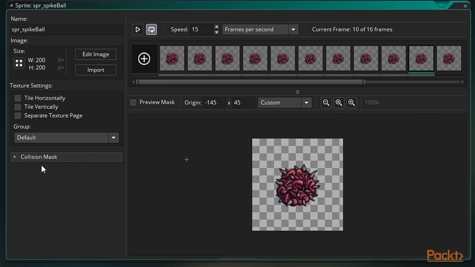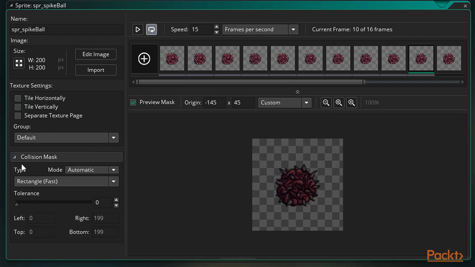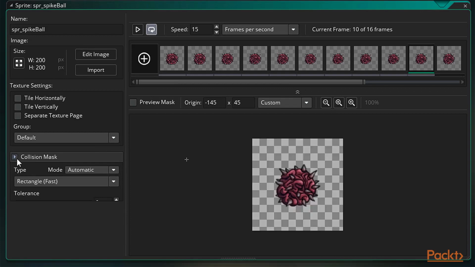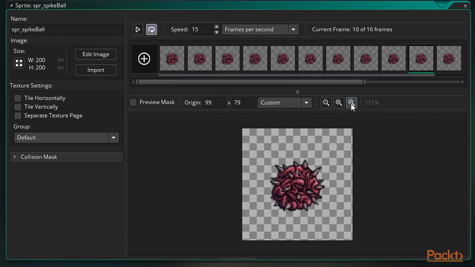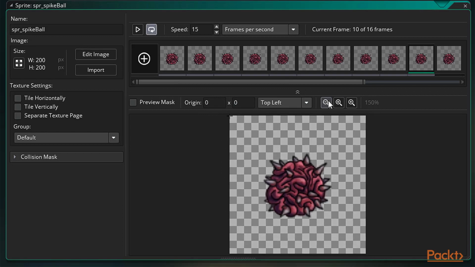Beneath the frame preview, we have the origin and collision mask editing region. By default, this shows the sprite origin. The sprite origin is the center of the sprite and acts kind of like putting a pin in a piece of paper. This pin defines the pivot point of the image if we rotate it and how it's positioned relative to a grid. By default, the origin is at the top left of the image. In many cases, we may wish to change this.